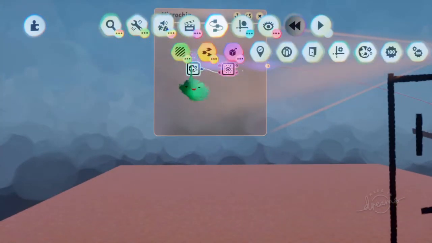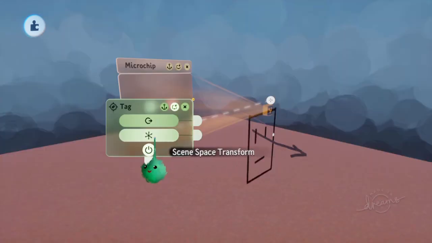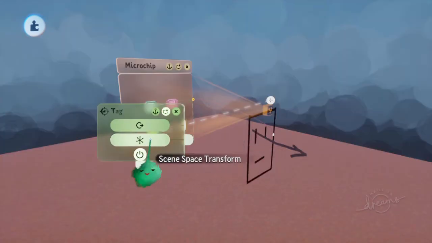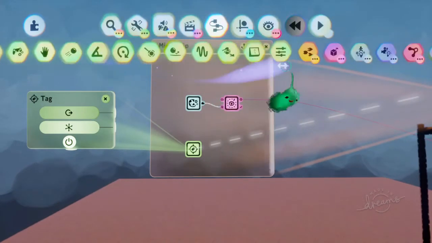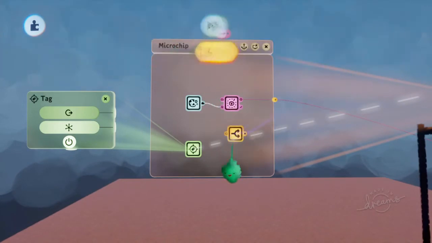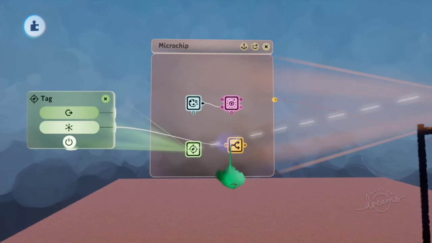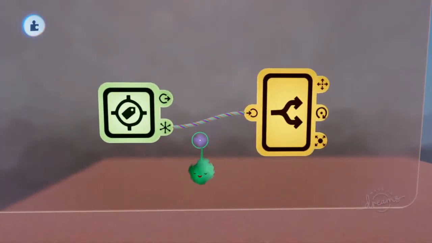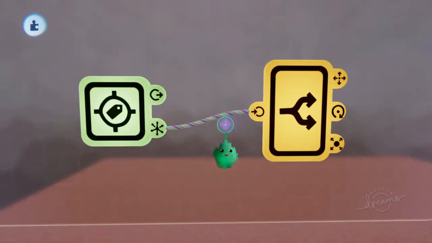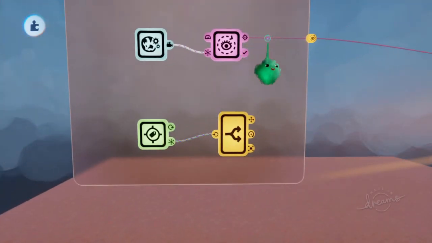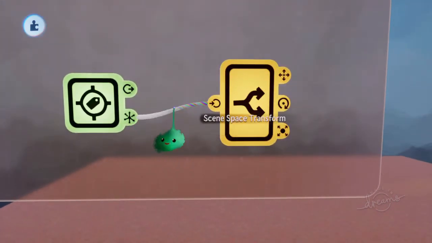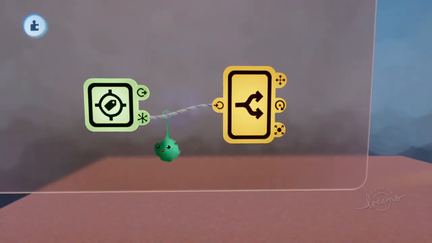So if we get a tag, it has a scene space transform, just like the camera has a transform. If we put that into a splitter, we can actually see it's got lots of different colors going through it instead of a single color like this, which is just one value. It has lots of colors, so there's lots of values coming through this fat wire.